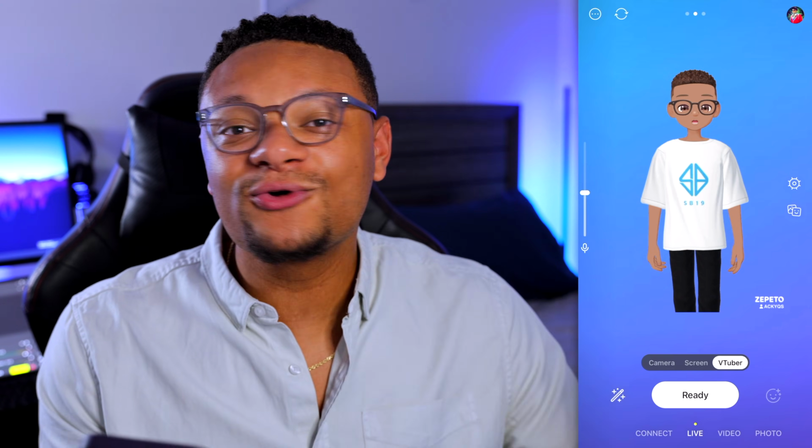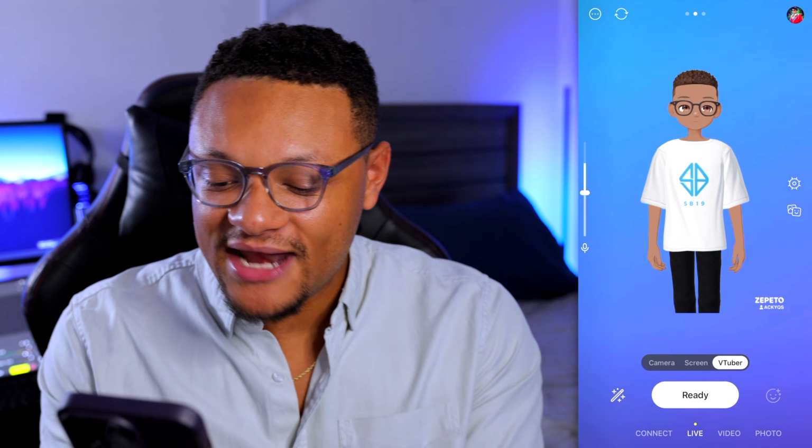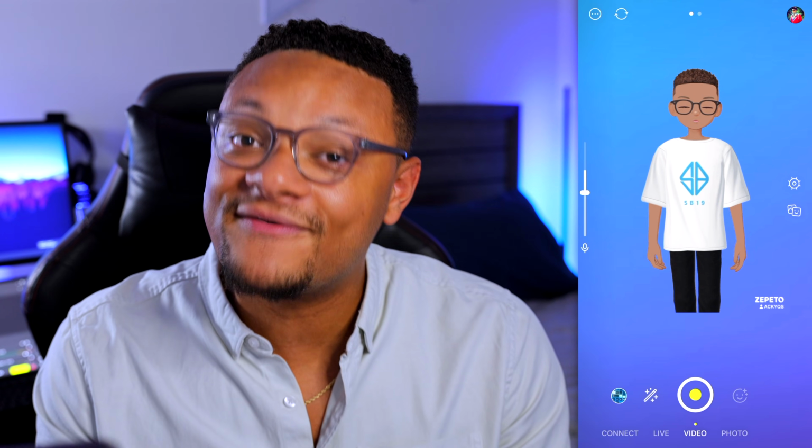If you're all set and you're ready to stream, just select the ready icon when you're in the live streaming tab. If you want to record, you can do that as well by just selecting the video option, and then you can take a video of your avatar if you'd like.